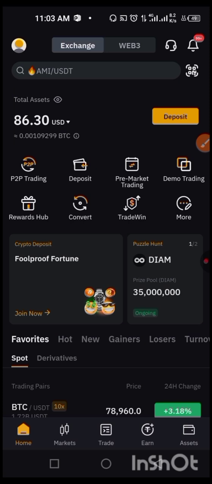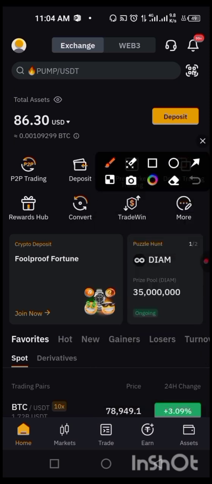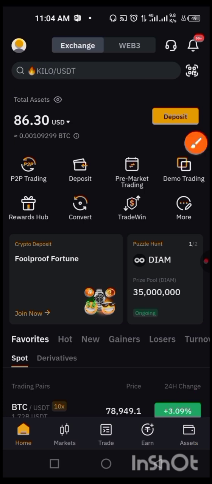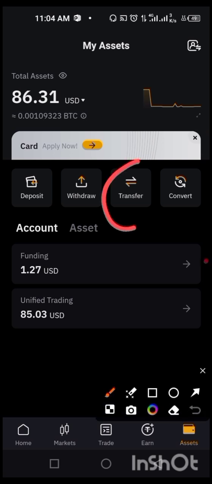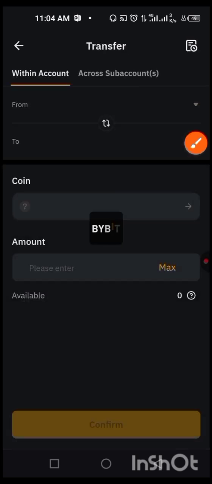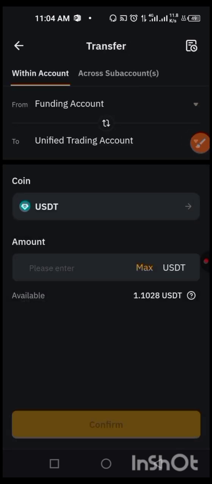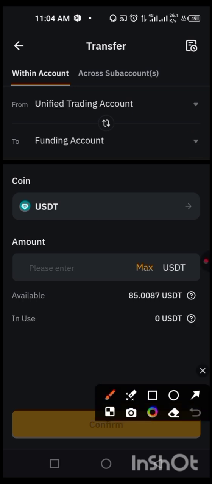So the very first thing you need to do is to go to your assets. Go to your assets down here. Once you click on it, make sure you transfer. Click on transfer. Make sure you transfer from your unified trading account down to your funding. All right, so let's check. So this is move to funding. You can see my funding here.